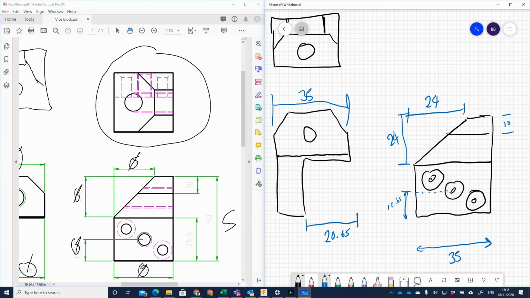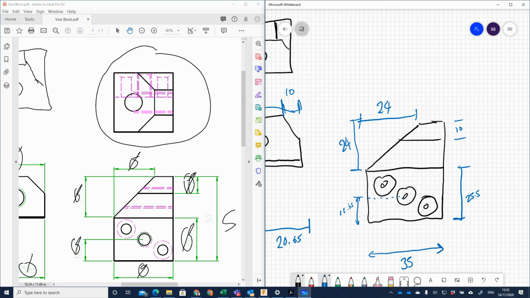which actually relates to this component here, so this part is also 10, and that makes that part 10, and the middle bit is 15. We know that this part here is 25.5, and the overall height is 50.